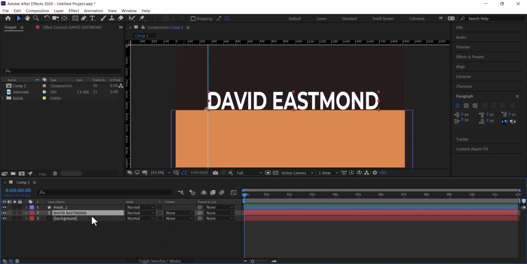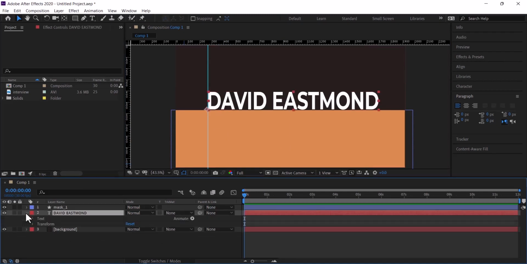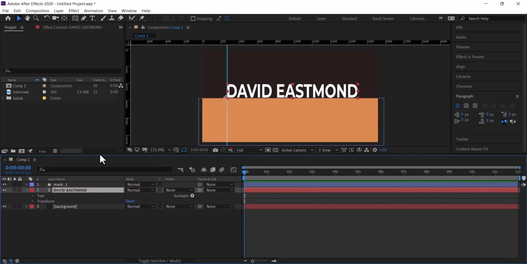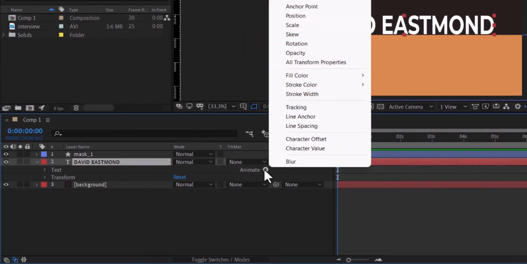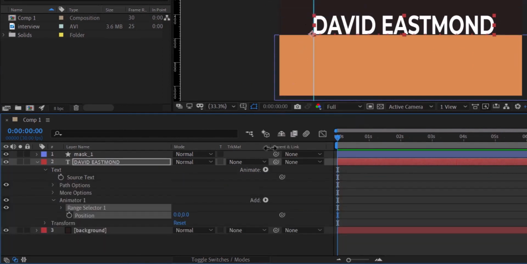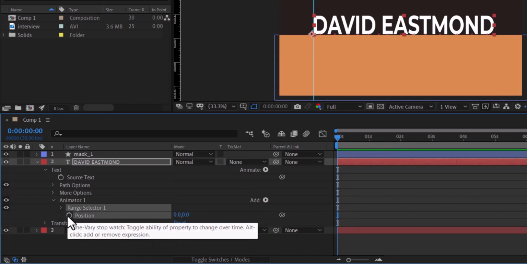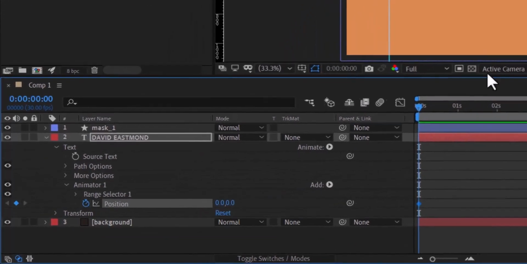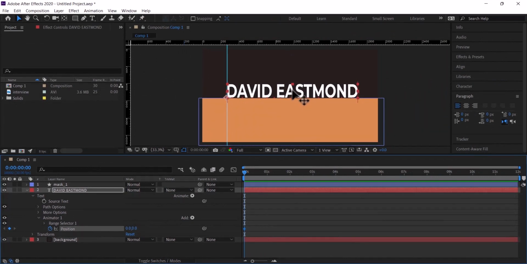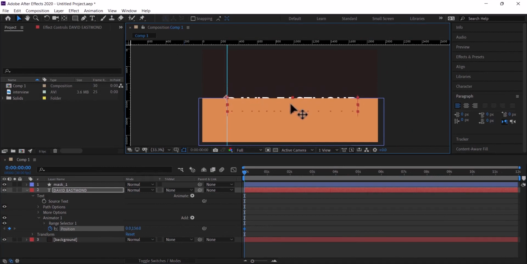I'm going to go into the text layer down here, and under the Animate button here, I'll click once and select position. Now with my playhead on the 0 mark, I'm going to click on the stopwatch beside position so that it creates a keyframe. Then I'm going to click on my text and hold down shift whilst I drag it down just beneath the mask.